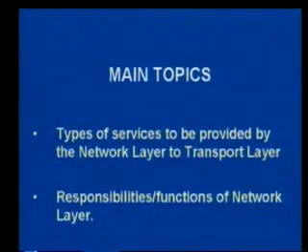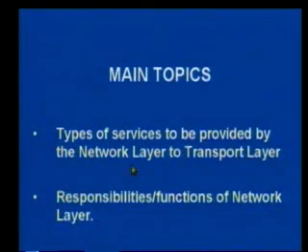Now the main issues which we are going to take up are two basic broad issues which we will be covering here. The first is the type of services to be provided by the network layer to the transport layer, and the second one is the responsibilities and functions of the network layer.